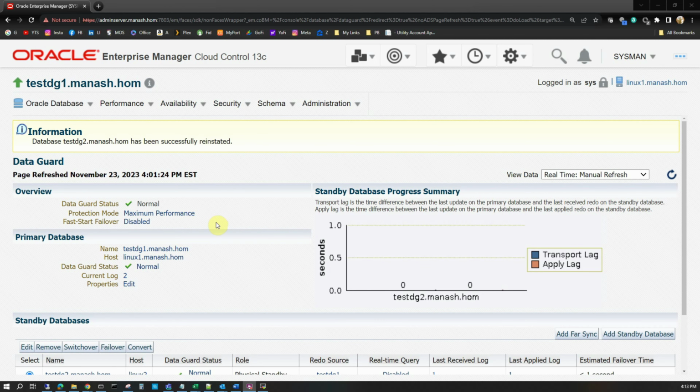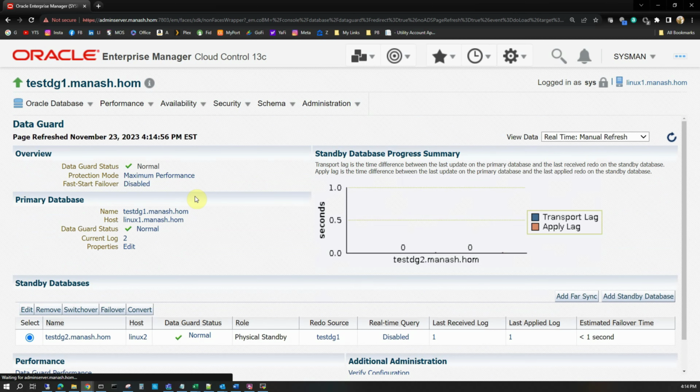And we see that as soon as the reinstate process has completed, it took us back to the overview page, or the administrative page of the DataGuard system, and we get the message here: database testdg2 has been successfully reinstated. Let's refresh this page, and we see that the DataGuard system is back to its normal state as before, where the primary database is testdg1 and the standby is testdg2.